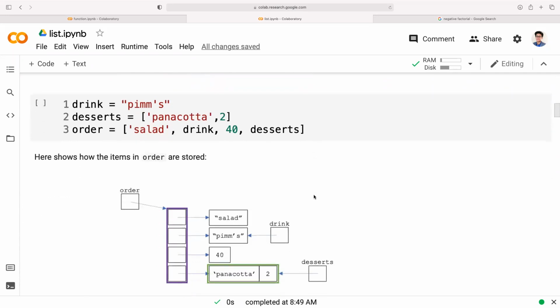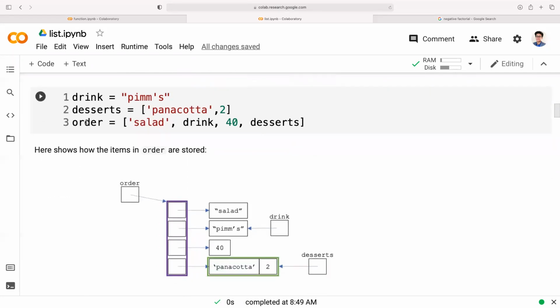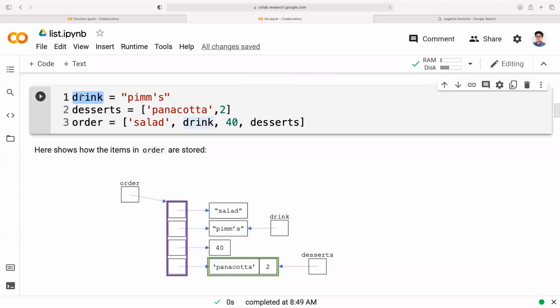So when the program reads the first line, it's going to create drink here, right? And then pimms here.